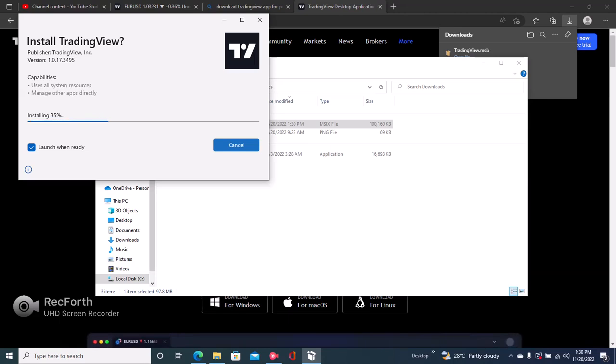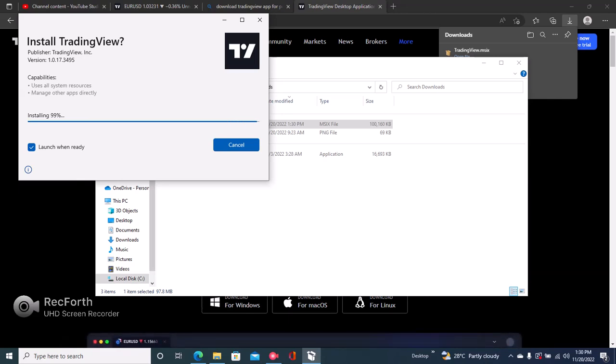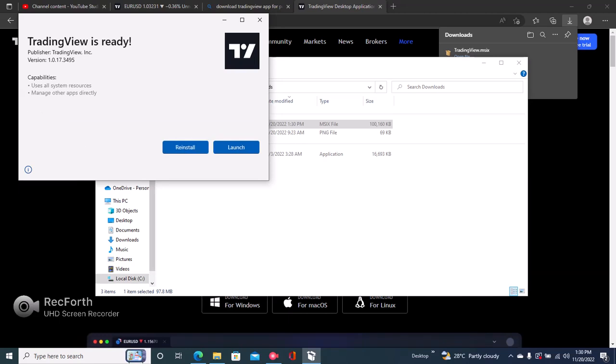So you just have to wait, and then once it's done, you have to accept certain terms, and then TradingView will have access to your laptop, and then you'll be able to use the icon on your desktop.